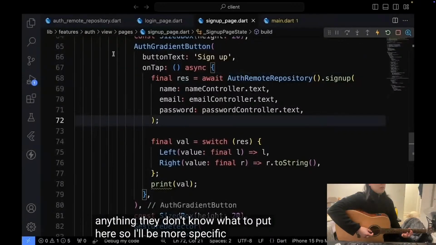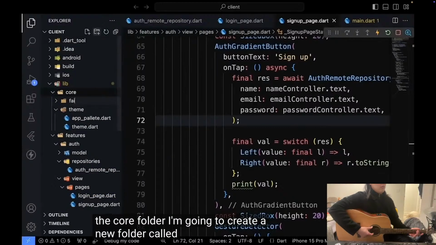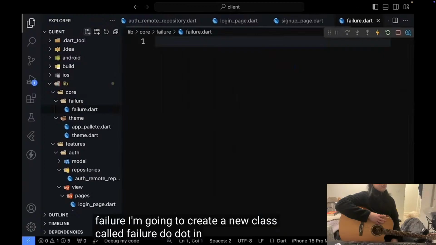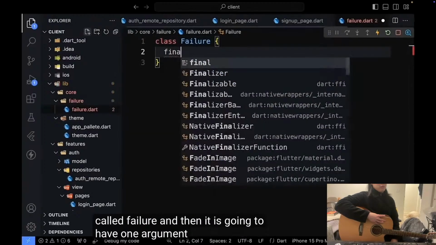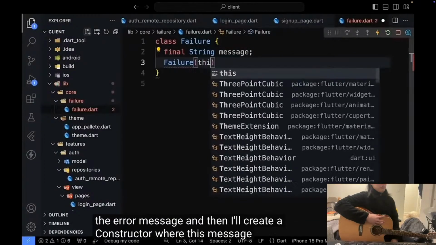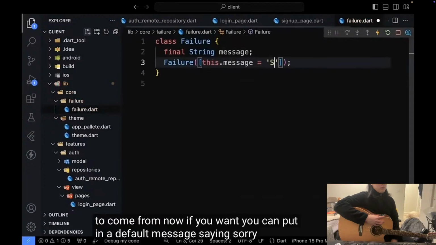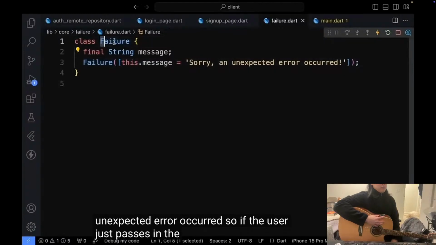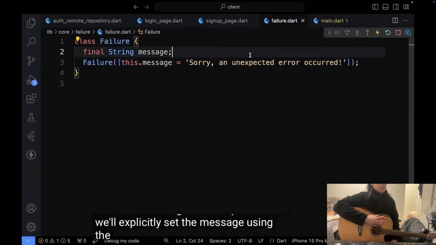So I'll be more specific, and what I'm going to do is go to the Explorer. In the core folder, I'm going to create a new folder called failure, and in this failure folder, I'm going to create a new file called failure.dart. In this file, I'm going to create a new class called Failure, and it is going to have one argument, which is the message, the error message. And then I'll create a constructor where this message is going to come from. Now, if you want, you can put in a default message saying, sorry, an unexpected error occurred. So if the user just passes in the instance of the failure class, this message shows up. Otherwise, we'll explicitly set the message using the constructor.